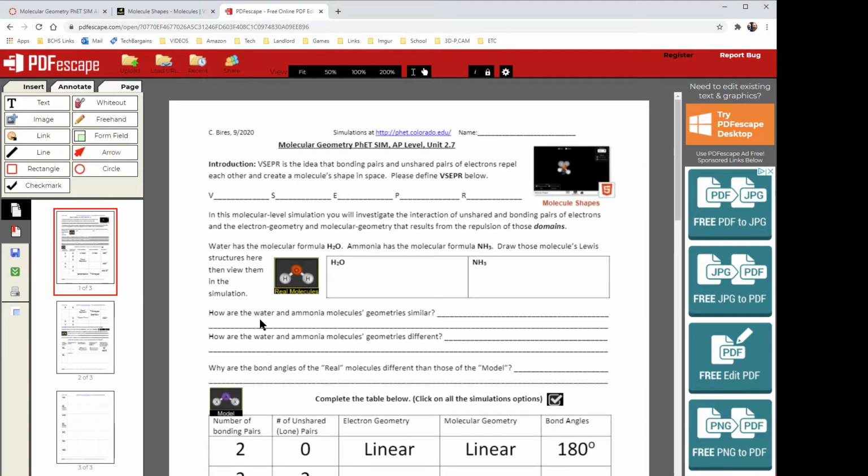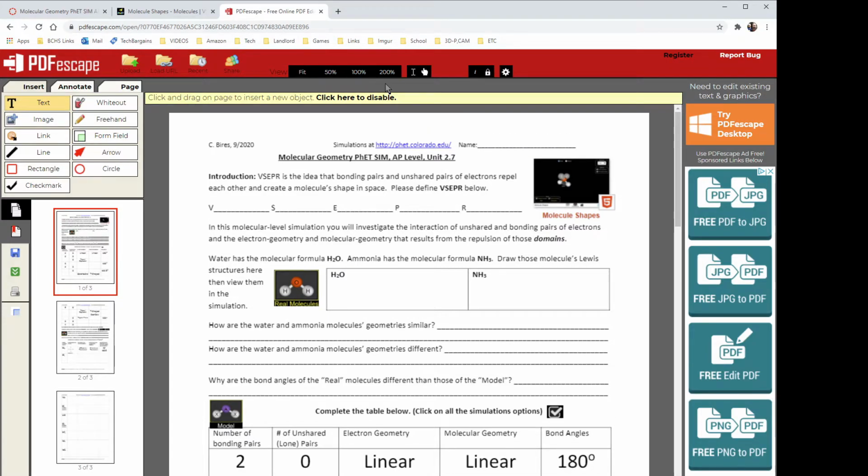So, how are water and ammonia molecule geometries similar? I'm going to click text and make a text block. I'm going to make this about 18 points so it's a little bit bigger. And we're going to say they both have tetrahedral electronic geometry. Okay, they both have tetrahedral electronic geometry.